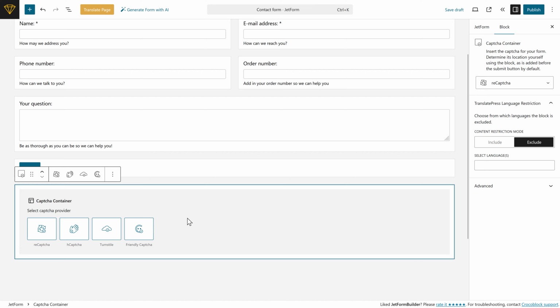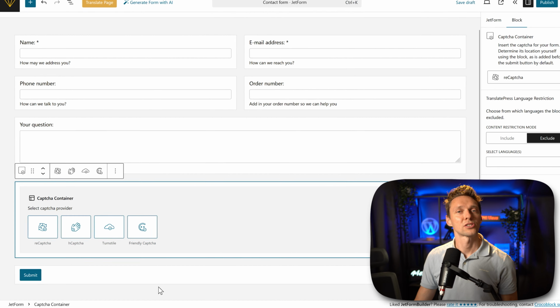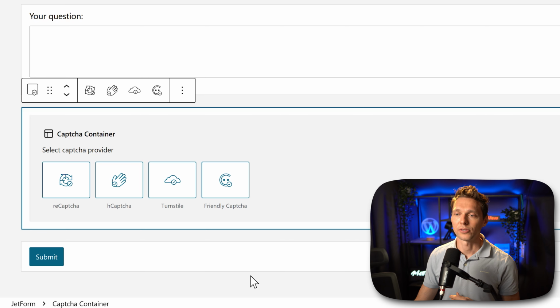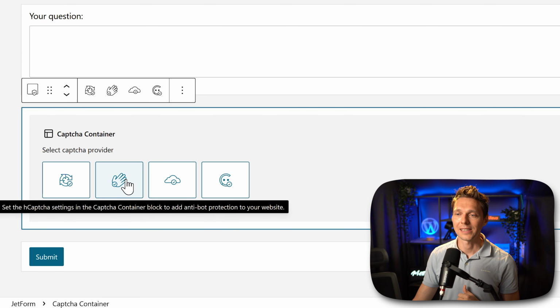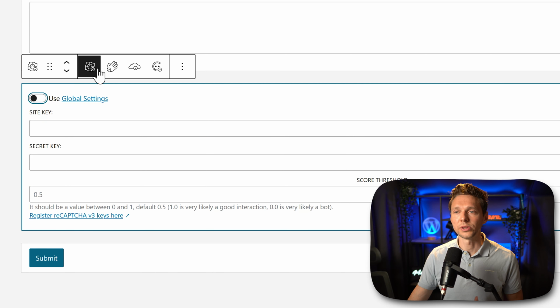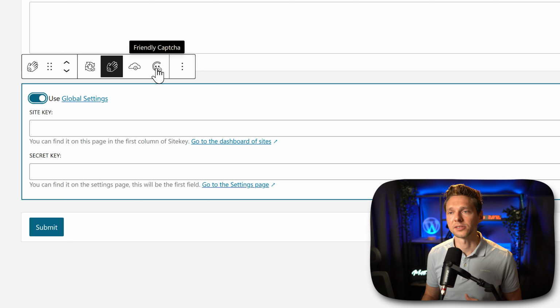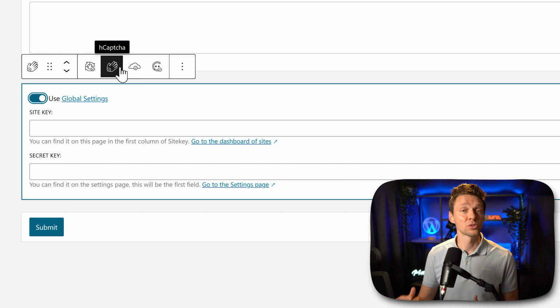Let's do the CAPTCHA container, put this a little bit up. Then we need to select the CAPTCHA provider that we need to set up at the settings. So for now, we're just going to use the hCaptcha. You can always switch to a reCAPTCHA, hCaptcha, or Turnstile, or Friendly CAPTCHA, whatever you use for your websites. If you didn't use anything before, let's use hCaptcha.